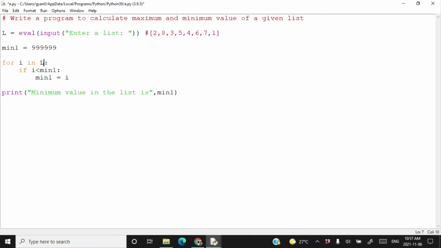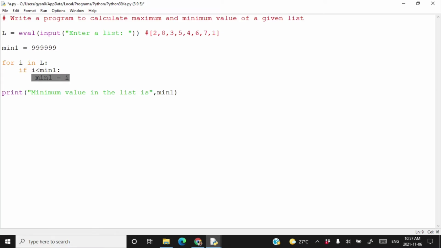Then we check if 4 is less than 2 or not. No. 6 is less than 2 or not. No. 7 is less than 2 or not. No. 1 is less than 2 or not. Yes, 1 is less than 2. So min1 will be assigned the new value, that is 1. We have min1 is equal to 1 here.